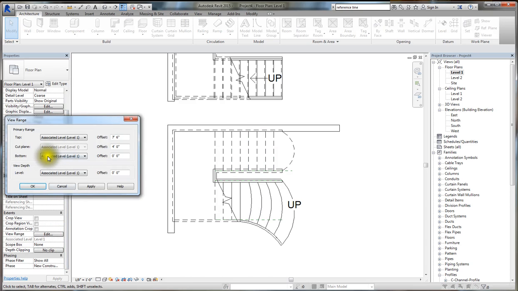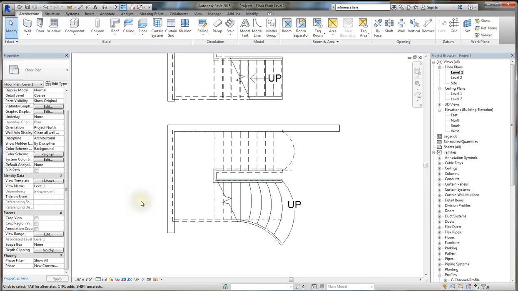By default, the view range, the cut plane, is at 4 feet. So whenever you have a floor plan, there's an imaginary 4-foot height horizontal cut plane that you're looking from, 4 feet down into the floor. So when you're drawing a floor plan, that's what you see. From the 4-foot level down, you don't see anything that's above. Anything above the 4-foot imaginary plane is shown as a dashed line.